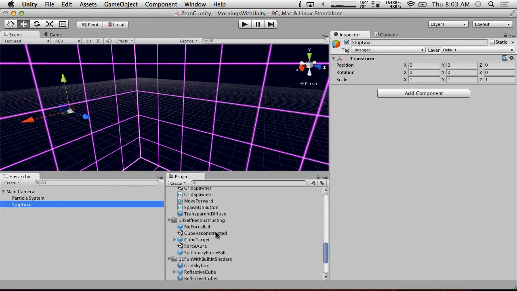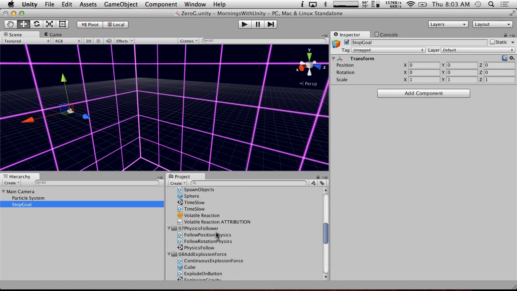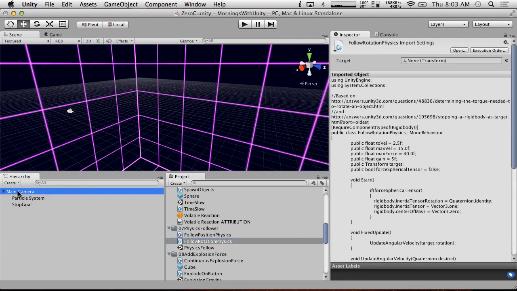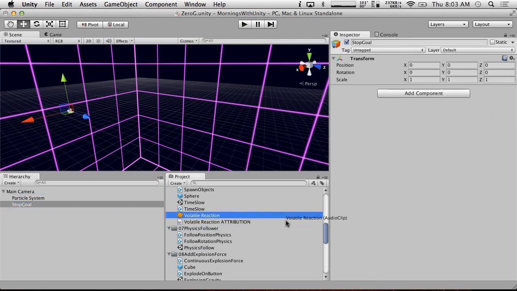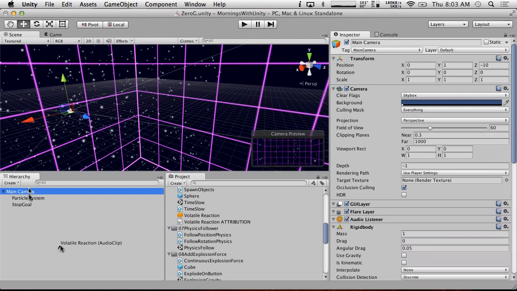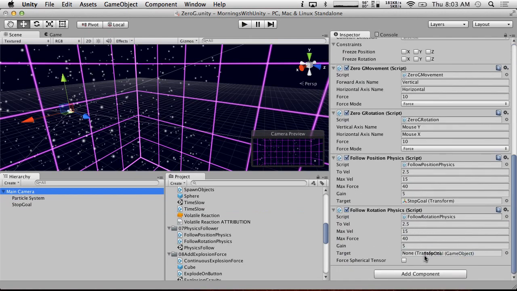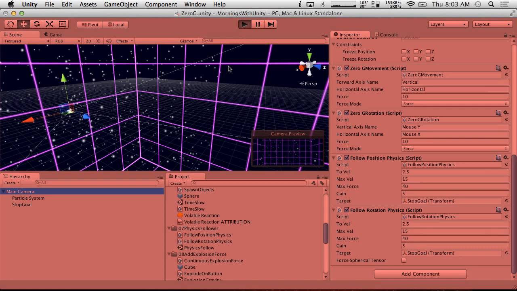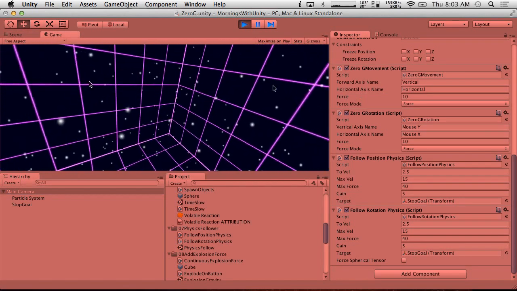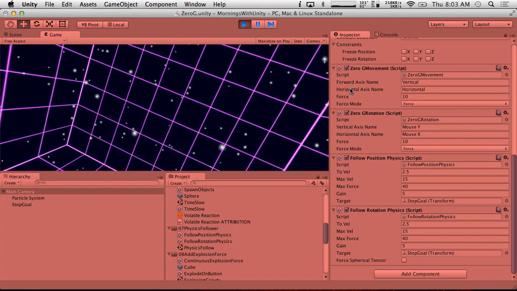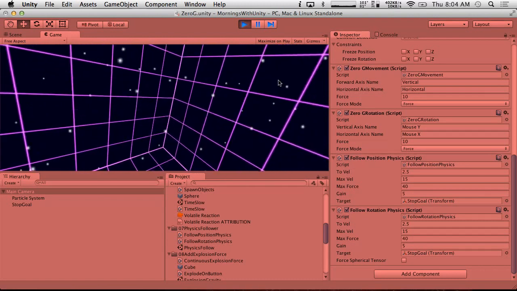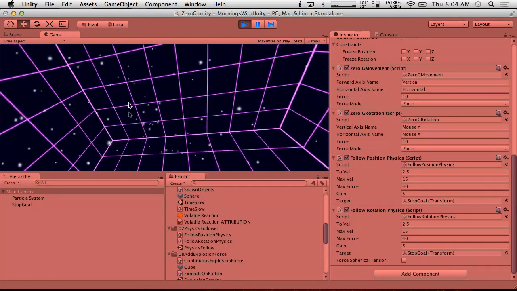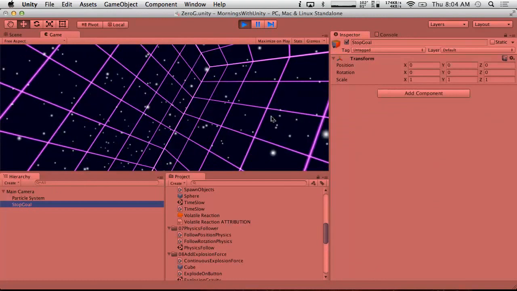And what we're going to do is put the follow position physics and follow rotation physics on our main camera, and we're going to plug in stop goal to both of these. Now, this won't be particularly useful for us, because when we start the game, we're not going to be able to move as well, if at all. We're using physics, but we're immediately getting pulled to stop, and we don't have the ability to go very fast anymore because forces are being pushed on our player to put it back into the stop goal, which happens to be inside of us, so it just tries to stop us.